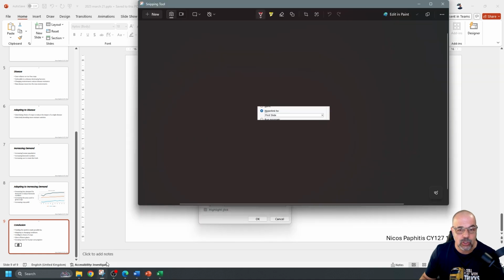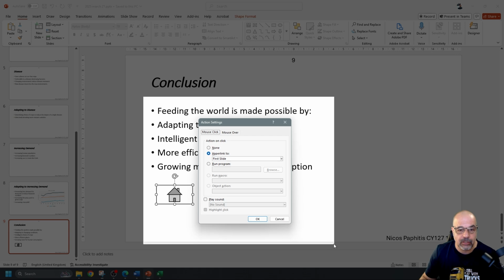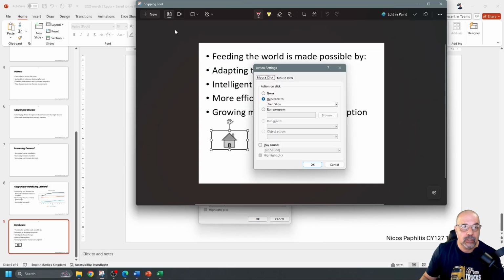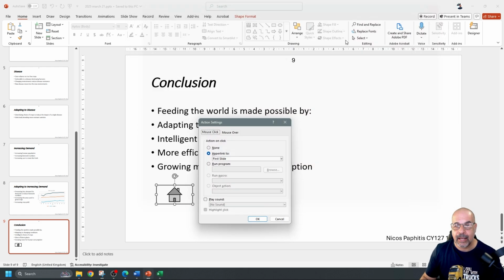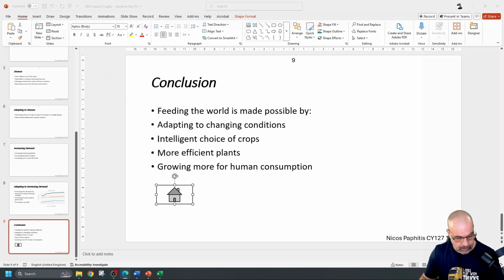And then when you take your screenshot, they know that this is linked to the button. How? Because the button here is selected. It's got the sizing tabs around it. So this is what you selected, and this dialog box here is related to this. Okay? And that's that. So I've done that. We can now jump back.